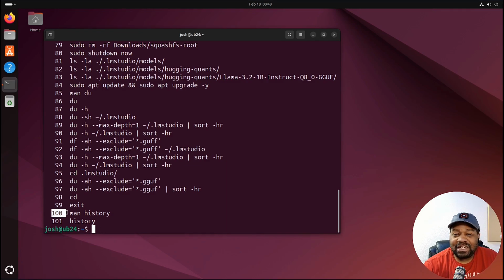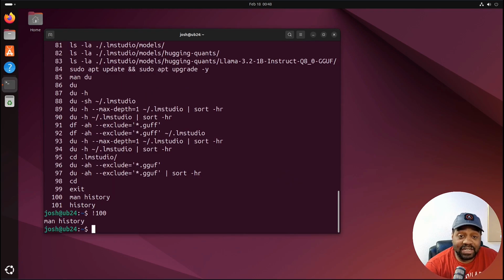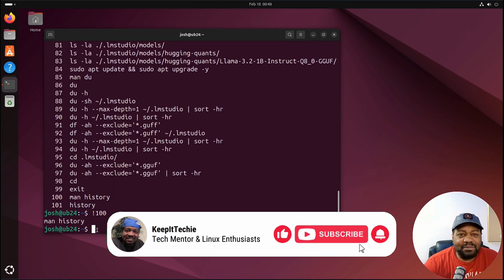So I'm gonna run the 100 command, which is the man history command that we ran. All you have to do is type in exclamation point and then the number, so 100, and then press enter. And that's a quick way of running or repeating a command that you already ran in your history. Super cool, right? And let me show you guys another one.